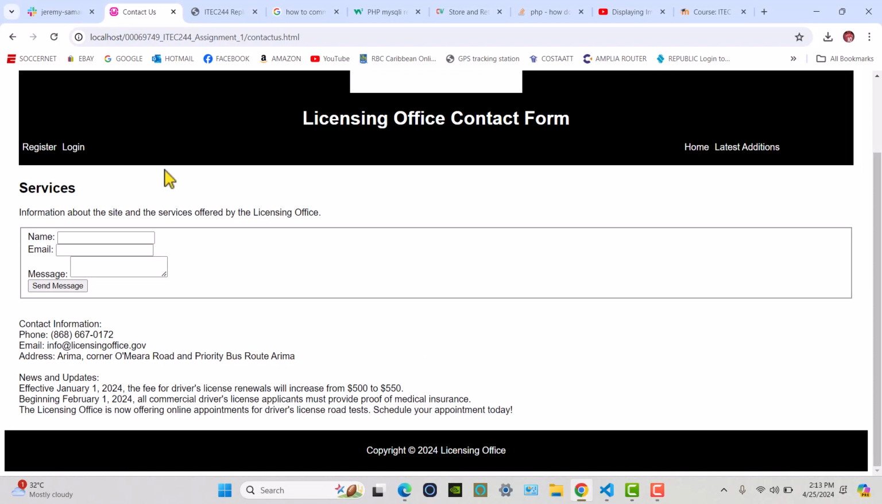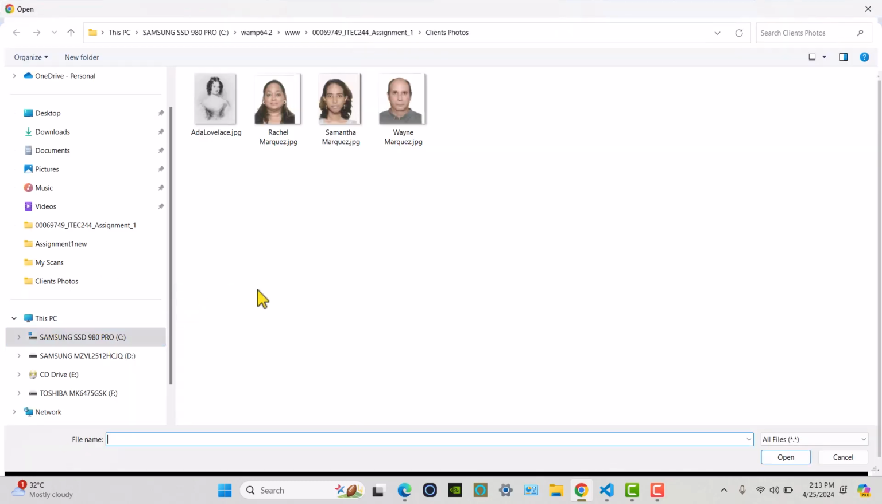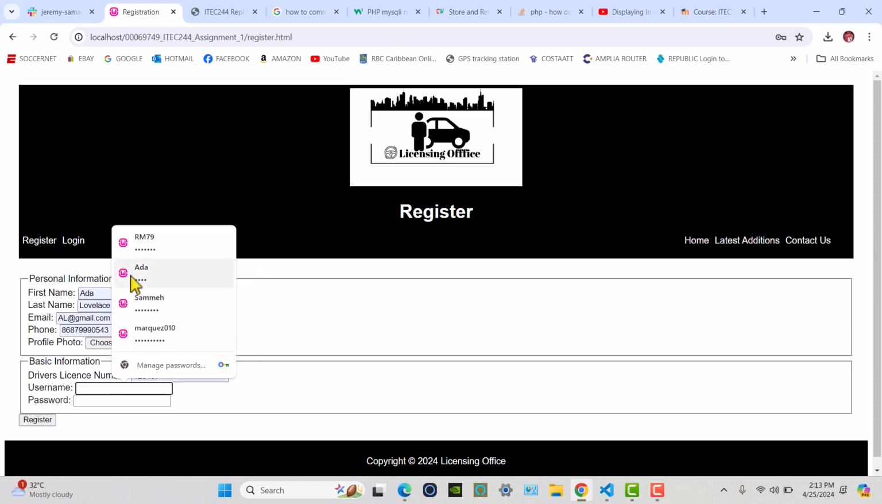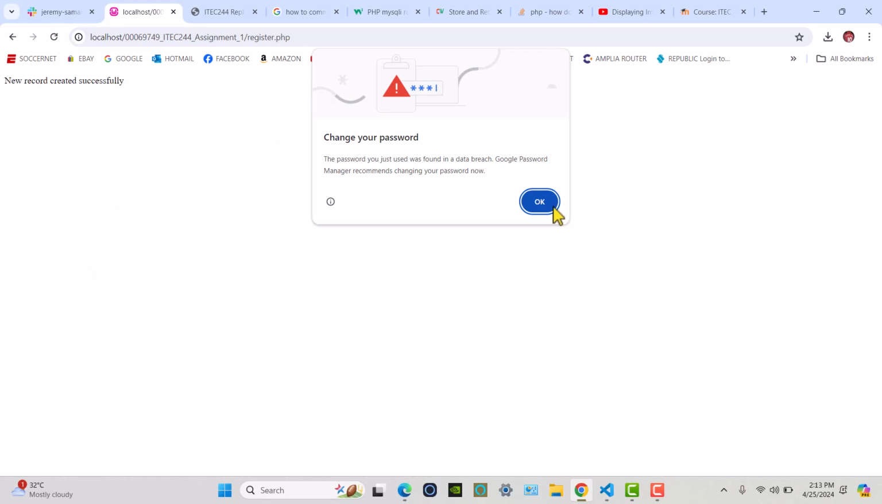So we'll go back to the website, register. We'll register a new client called Ada Lovelace. And by choosing a file to upload picture, I have a saved picture of Ada right here. It will be saved in the database, but will not be able to pull it from the database. You can see register, new record has been created.